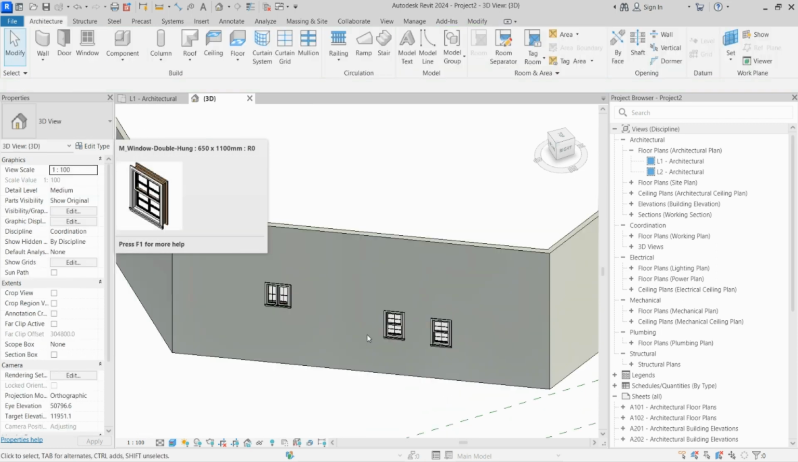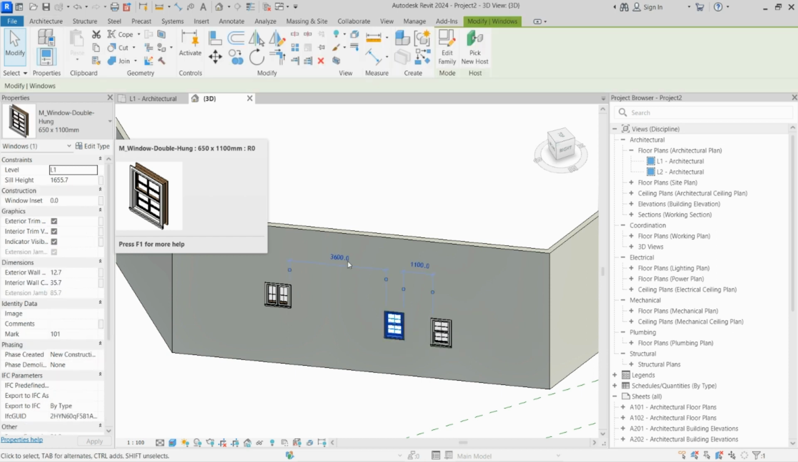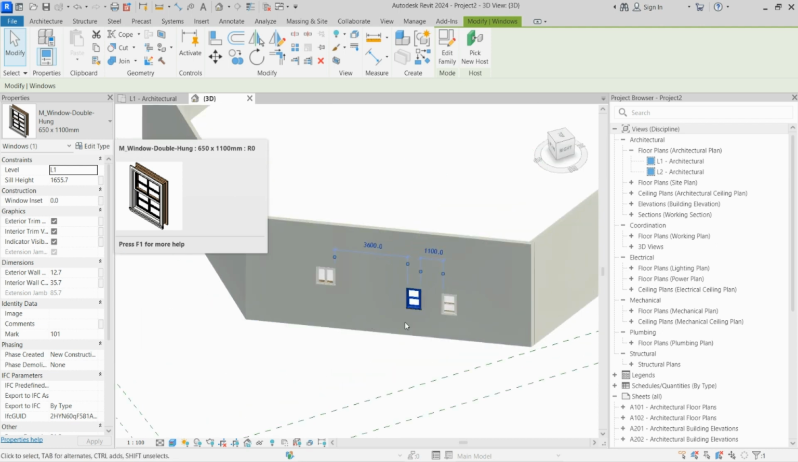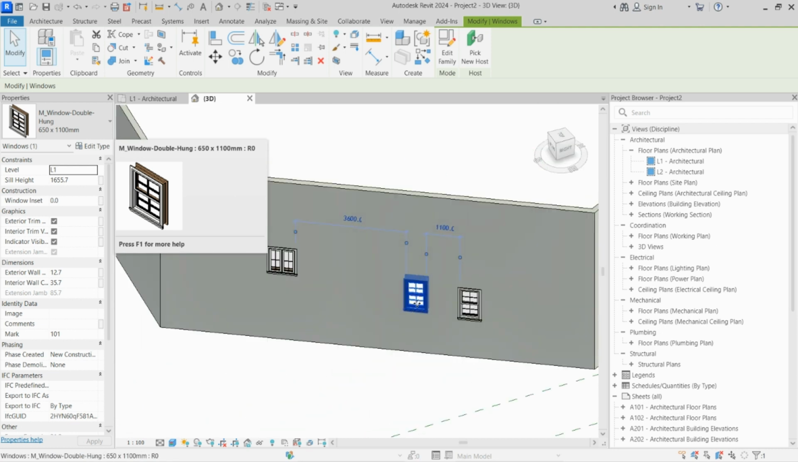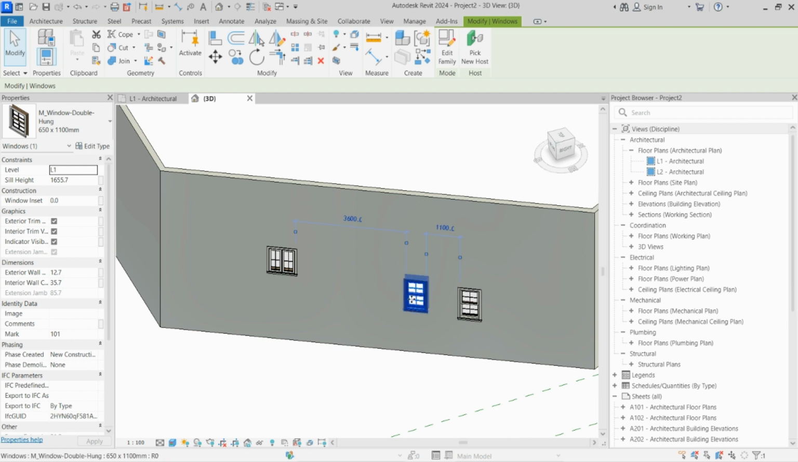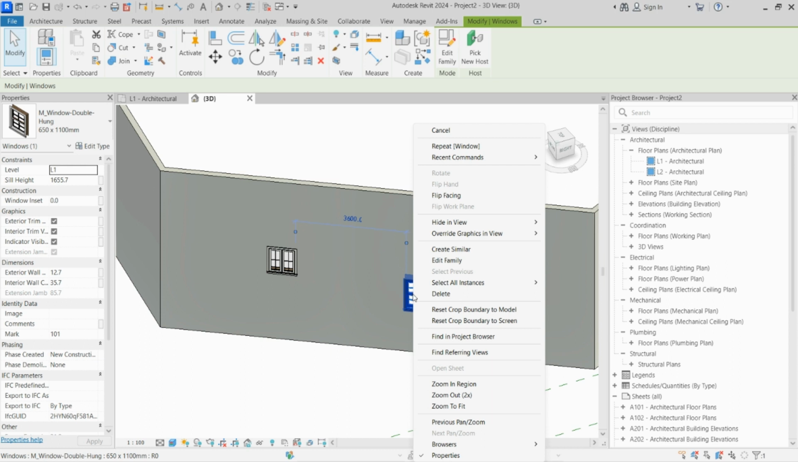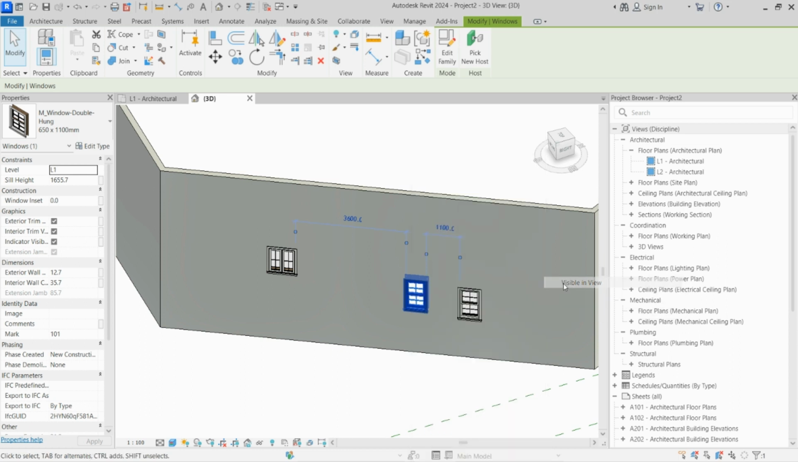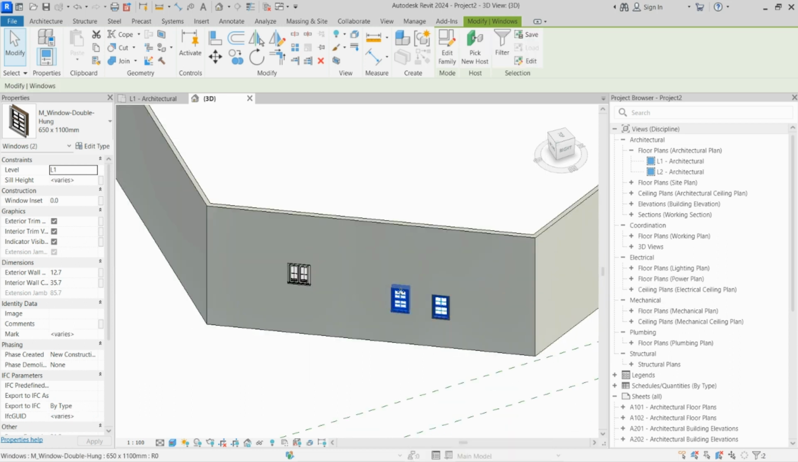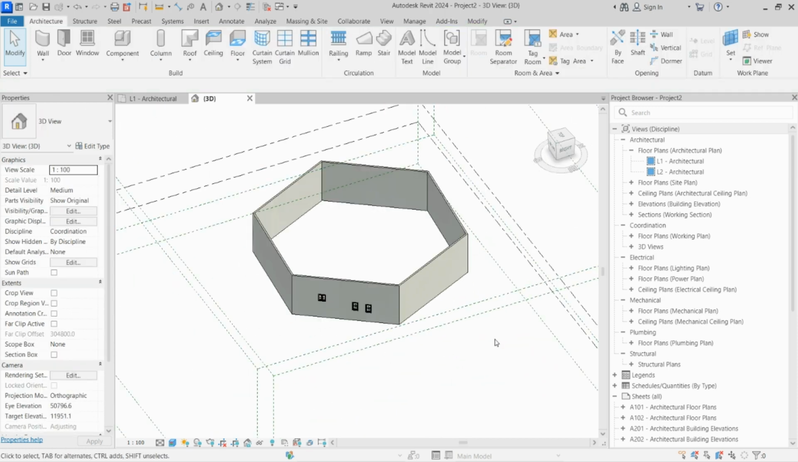So suppose I have to select a window similar to this, and there are many windows in our building. Then what you can do is select any wall, or, if I want to select a window, just select the window, then right click on it, go to select all instances, and choose visible in view. So whatever similar property elements are created, it will select that. Using this option you can do it, or the next option I'll show you.